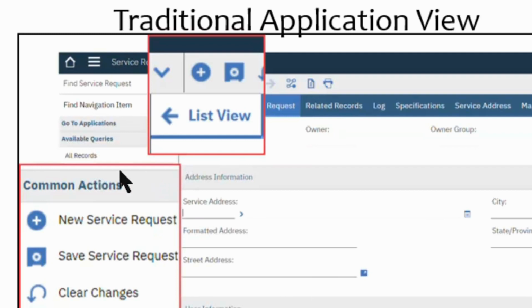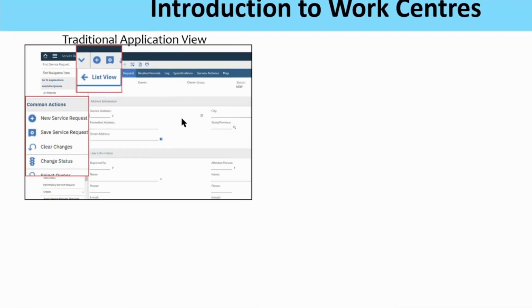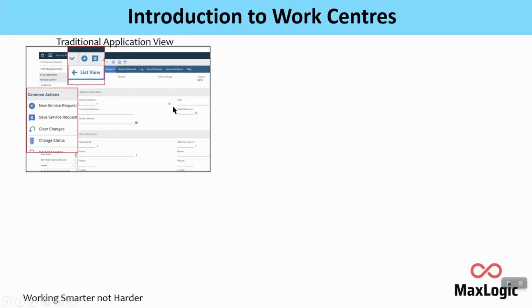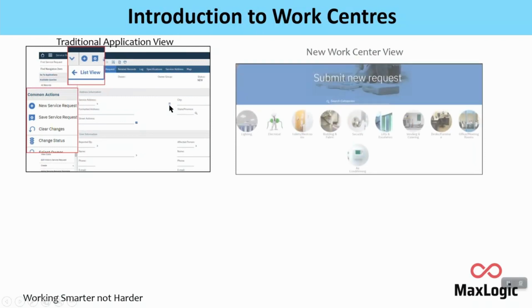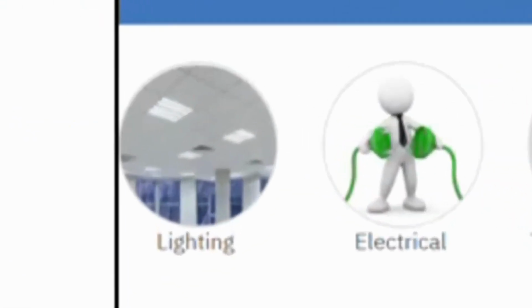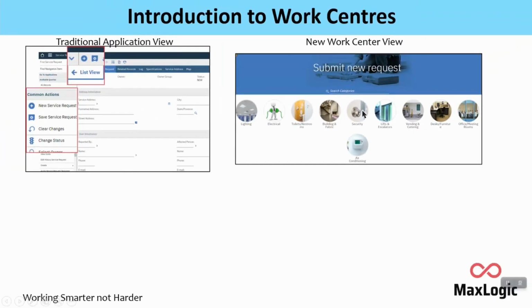Notice we have options on the left, we have little buttons on the right, we have boxes to fill in with lots of written words, which has been there for well over 25 years now. But this has been supplemented with the new work center view, where you get a little picture of what the problem is. People will click on the little picture, there'll be another couple of boxes after that that'll be presented for them to click, and that'll be their work request created and submitted.